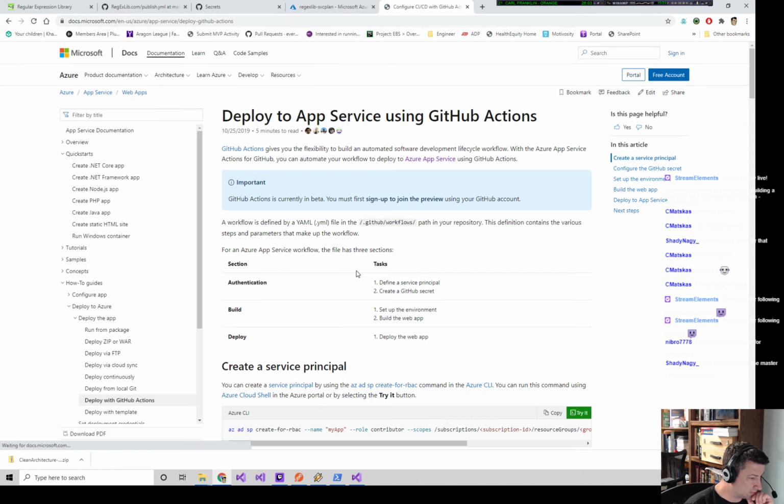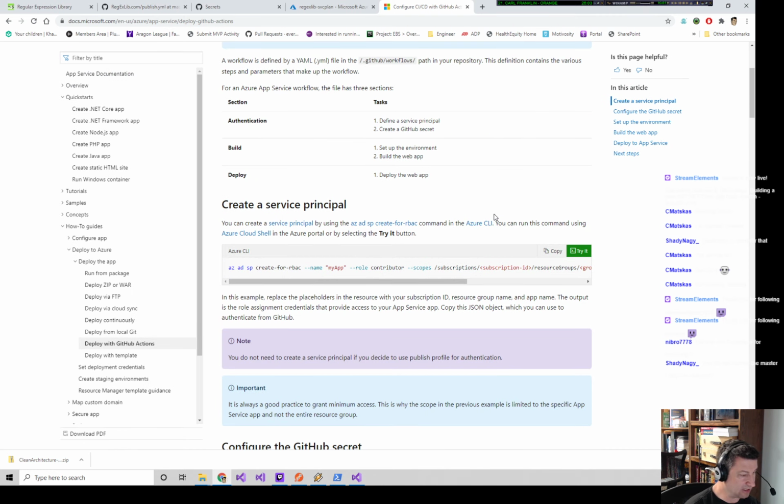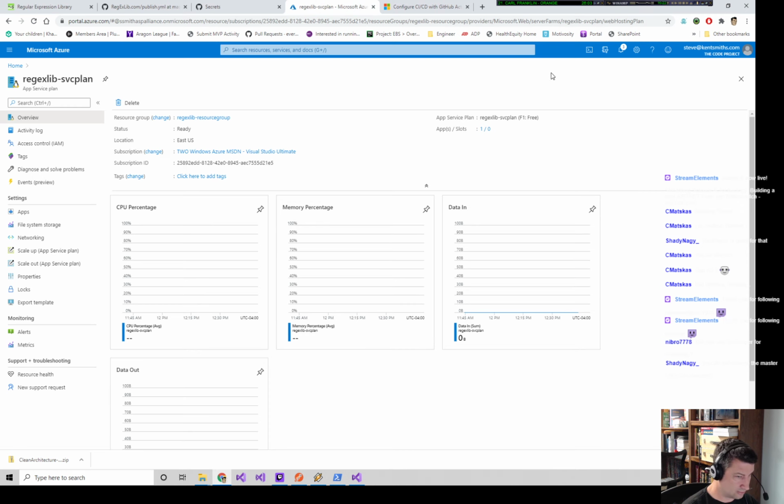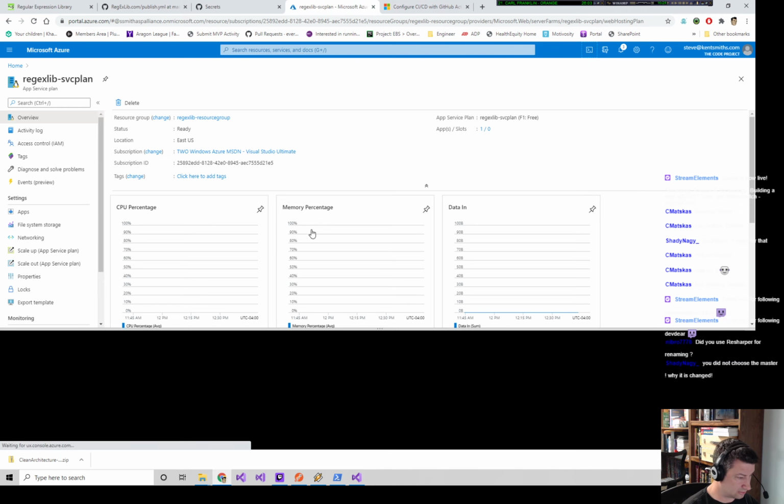This sounds promising. Yeah, okay, this is what I did. So this is how you do the deployment with GitHub. You need to create a service principal. You need to fill out this information here. So we're going to copy this, and we can go to the Azure Cloud Shell in the Azure portal by selecting the Try It button. Where's that at? Cloud Shell. There we go.